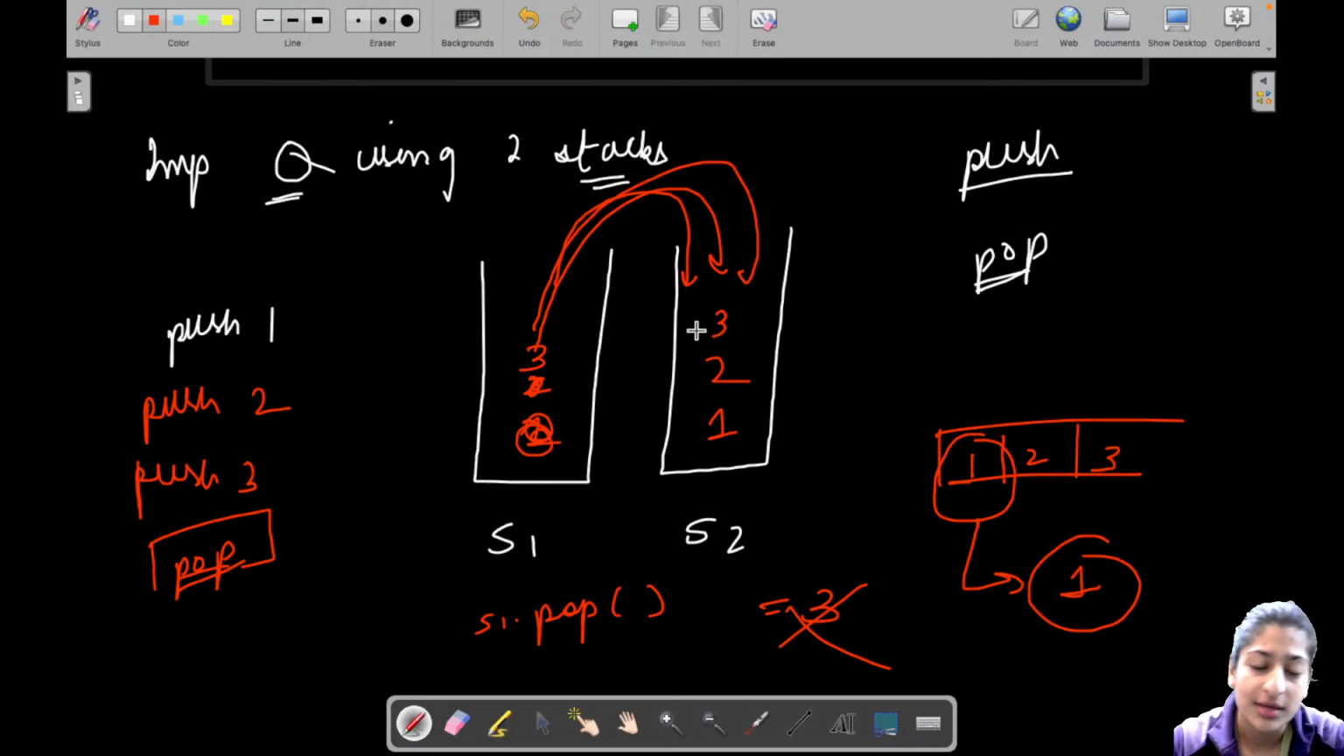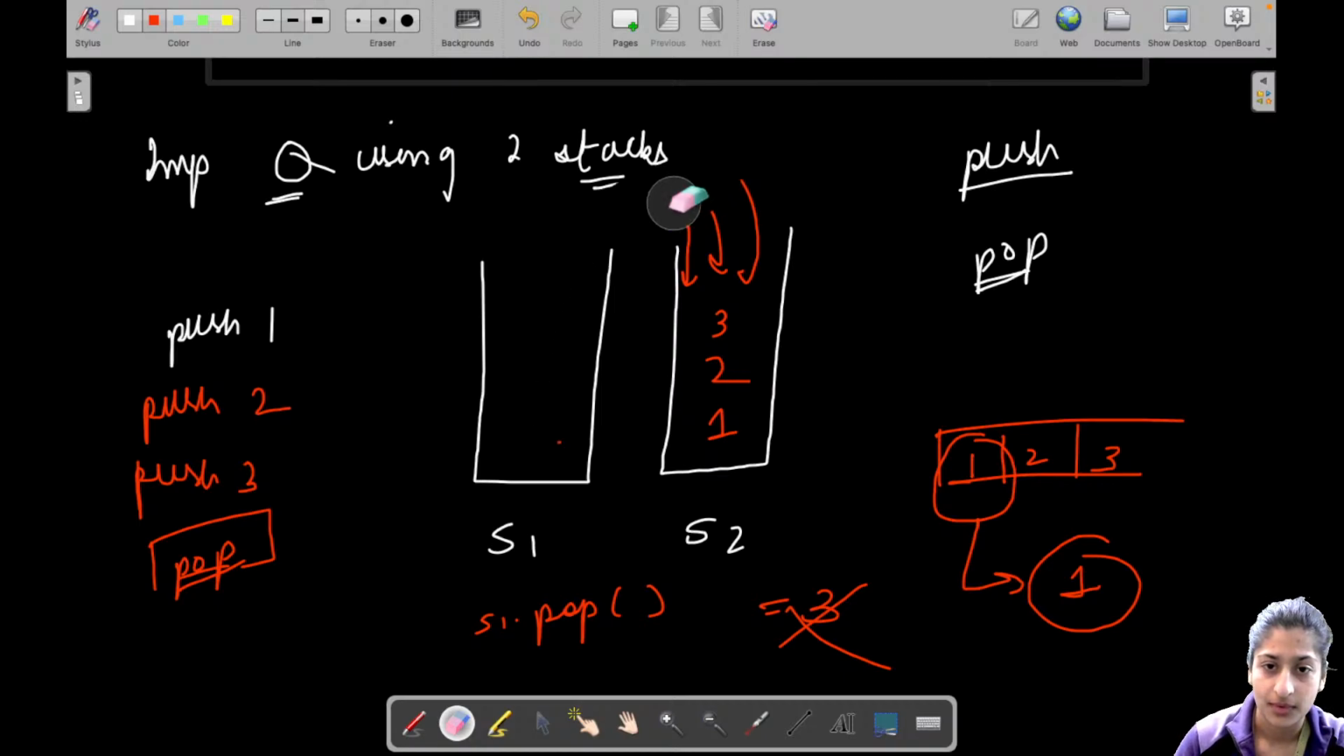So what are we doing basically? As and when we are getting any element from S1, either you push them all at once, 1 2 3, and then the next element that you have, if you want to push it, you have to push all the elements back into this. So I don't think, one second, wait, I think one thing is not right here.